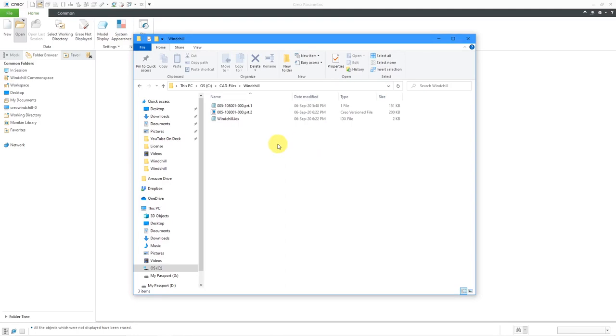So here I am in Windows Explorer. I went to that same location over here, and we only see three objects in here. I have the part, and there's a version with .1. That was the first time I created it. And then I did some work. I made the different family table instances in there and saved it again.